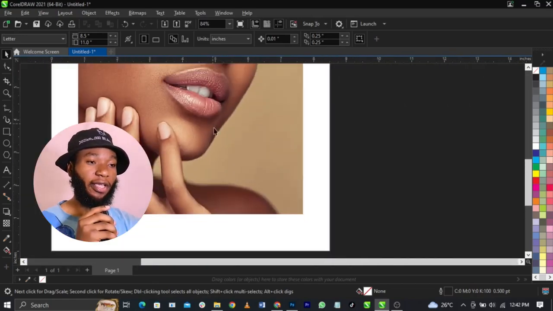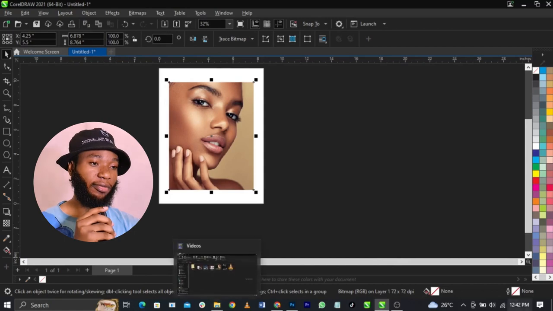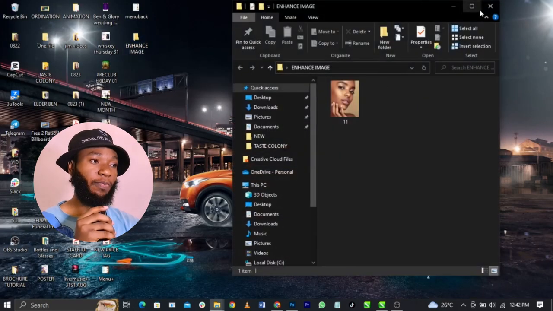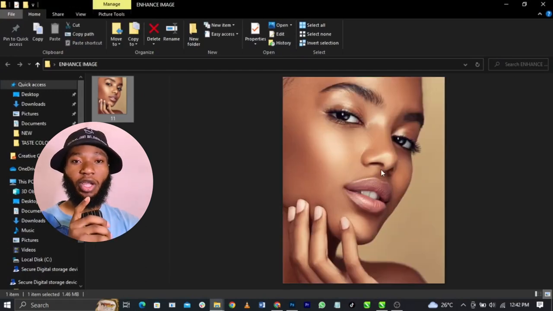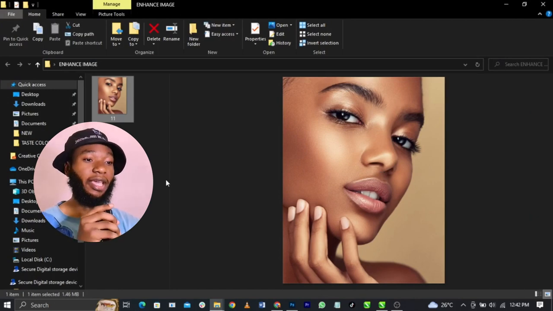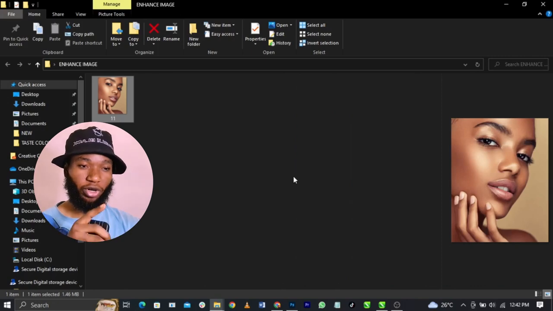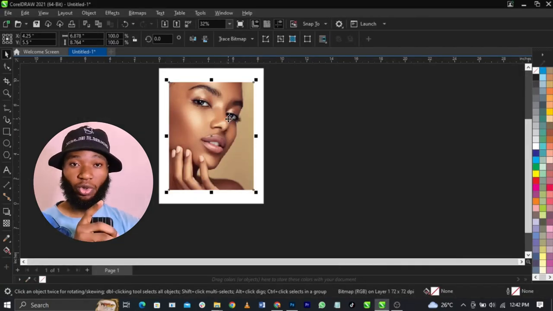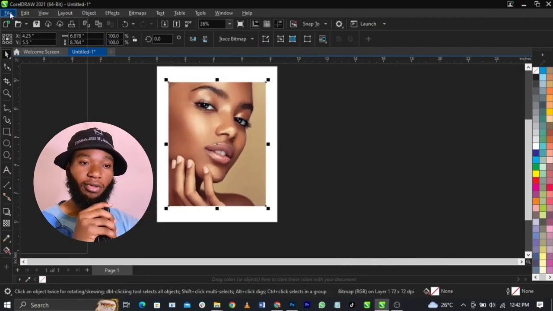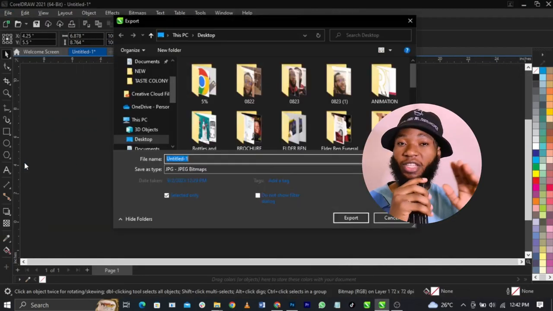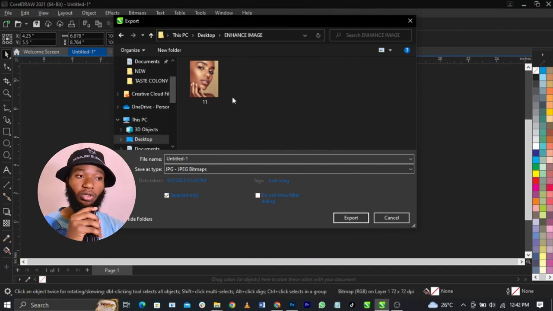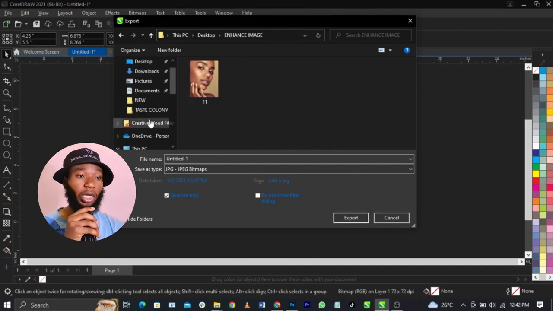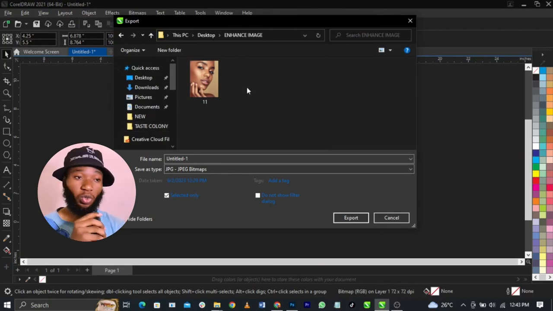Now if you come over to this folder, I've exported the image. If you don't know how to export in CorelDRAW, let me teach you, in case you have it in your CorelDRAW already. So now, this is CorelDRAW. What you're going to do is go to File, Export. This process is just to export the image. Select where you want to export it. It can be Documents, Downloads, Pictures, Desktop, or you can create a folder just the way I did. So right now, you can see I've exported.